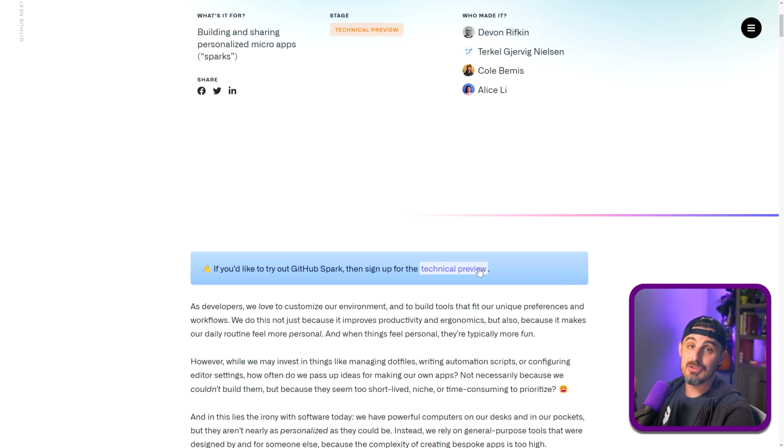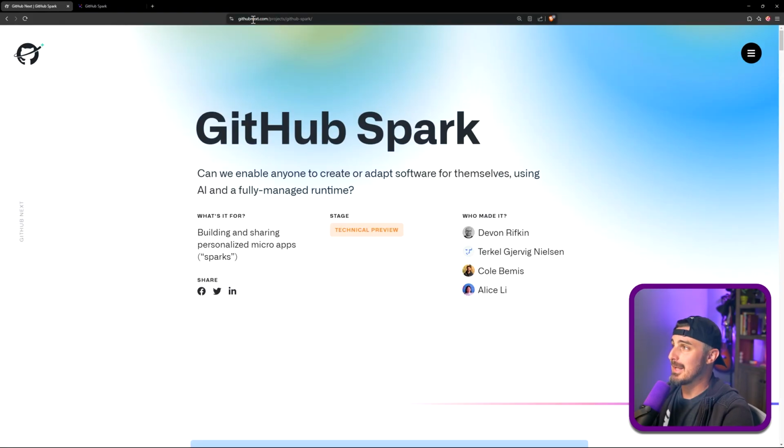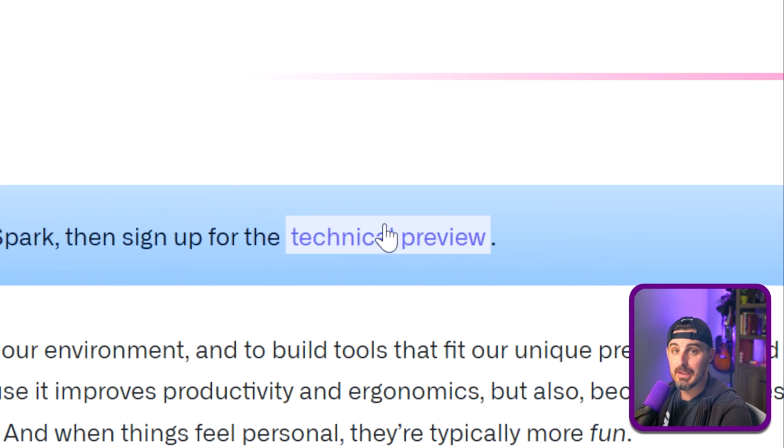All right, without further ado though, let's jump right into using a GitHub Spark and build out something with it. First things first, in order to get access, you're going to have to come to the GitHub Spark page, which is at githubnext.com/projects/GitHub Spark. I'll have a link in the description below. And you're going to want to click on the technical preview link here, which is going to have you sign in through your GitHub account and get you added to the waitlist so that you'll be notified via email when you get access over a period of time.